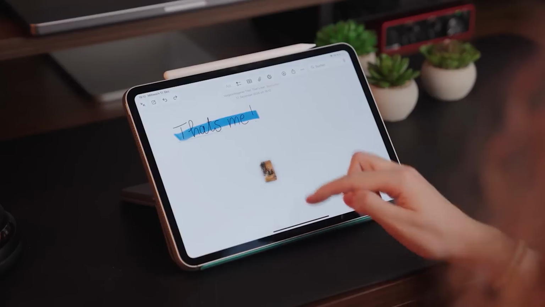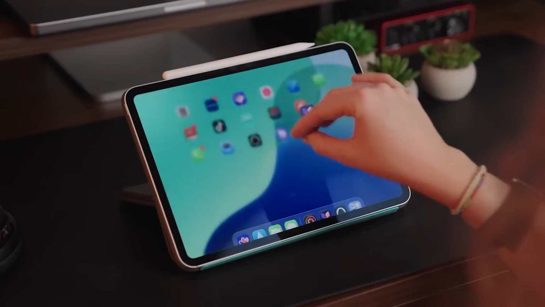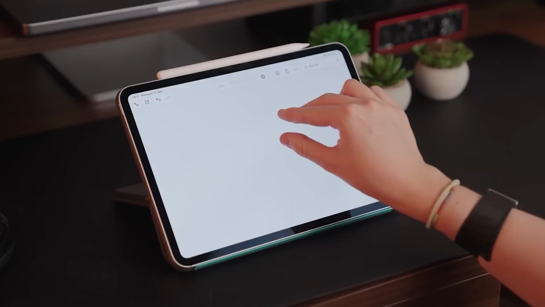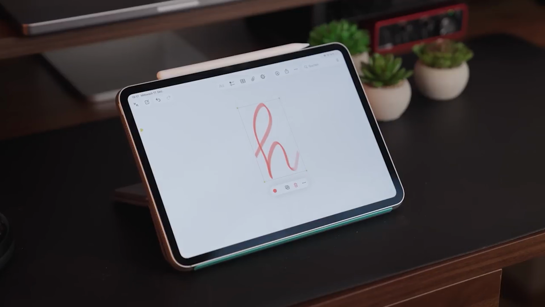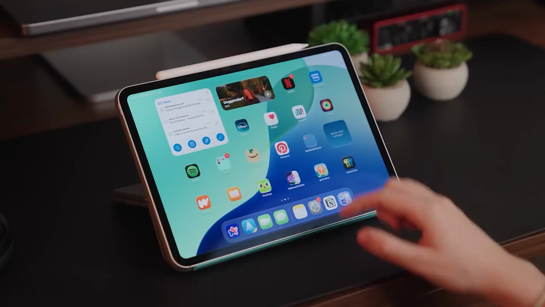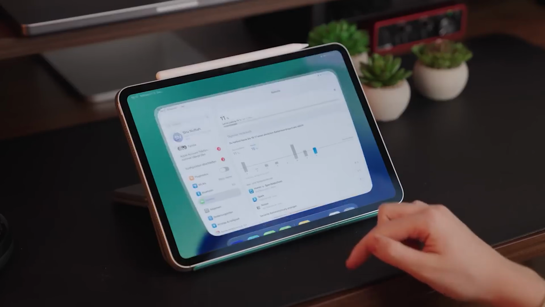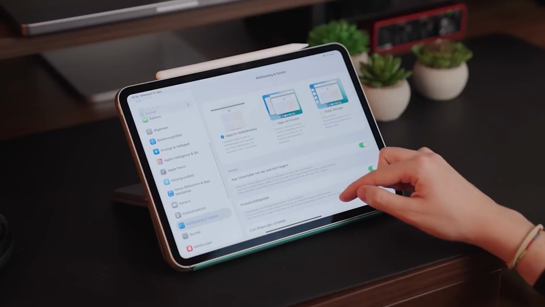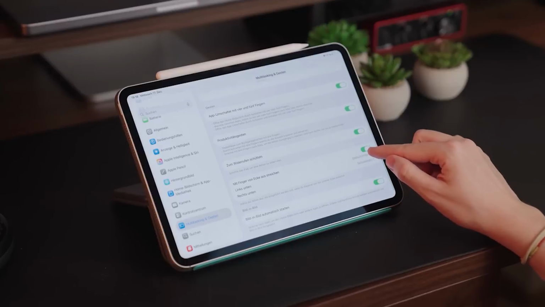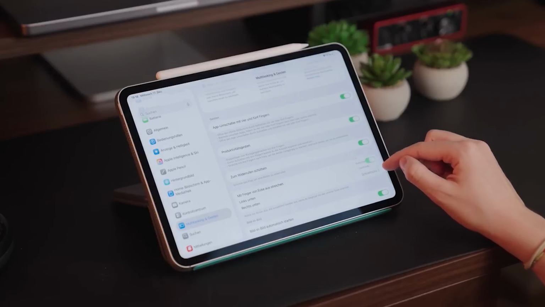We can open the home screen by spreading 4 fingers, so we go from the opened app directly to the home screen. If we pinch with 3 fingers, we copy, and if we spread with 3 fingers, we paste. If you don't use windowed mode, you have another cool function. In the settings, under multitasking and gestures, you can choose what happens when you swipe from bottom left or bottom right, like screenshot or quick note.